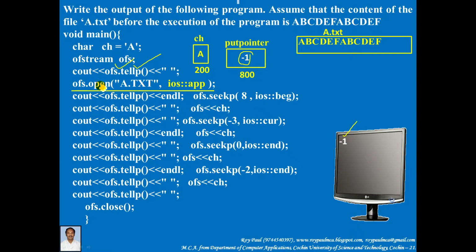After this, next line, open function opens the file a.txt in app mode. So when you open a file in app mode, the existing contents are preserved and the file pointer will be at the beginning of the file. So your put pointer contains the position of the file pointer from the beginning of the file. Now it is at the beginning of the file, so your put pointer contains 0. Next statement, tellp returns the current value for put pointer, so you get the answer 0.